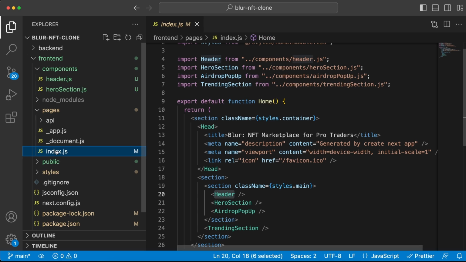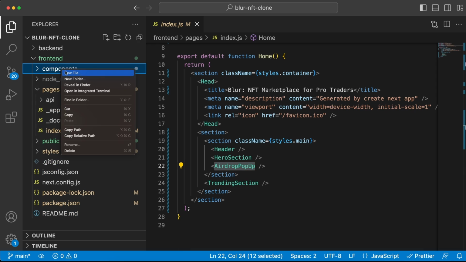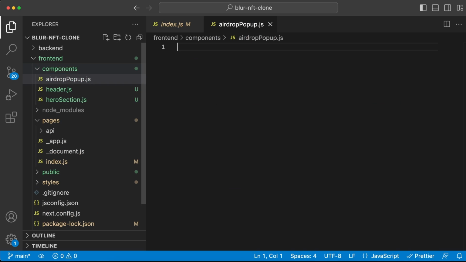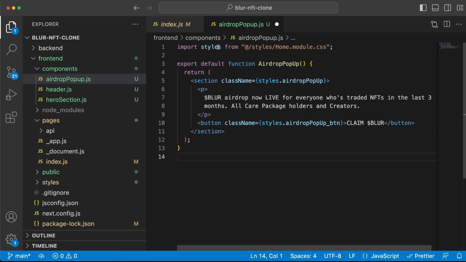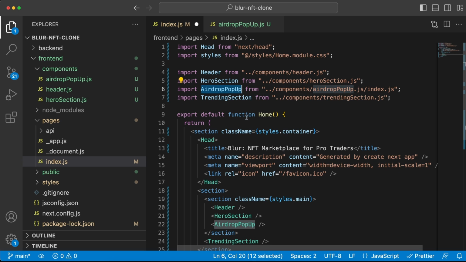And if we go to the index.js page, we can see the next component should be the airdrop pop-up. So let's go on and create that one. And I'm gonna paste this in because this is a small component. So we're adding the styling, and then we'll just have a section with a paragraph and this text right here. And then we have the button to claim the Blur token, basically. And hit save. And actually this is airdrop pop up with a capital U. So let's do it here as well, just to make sure it's correct, like so. And if we check in here, that's perfect. And it's already imported, perfect.